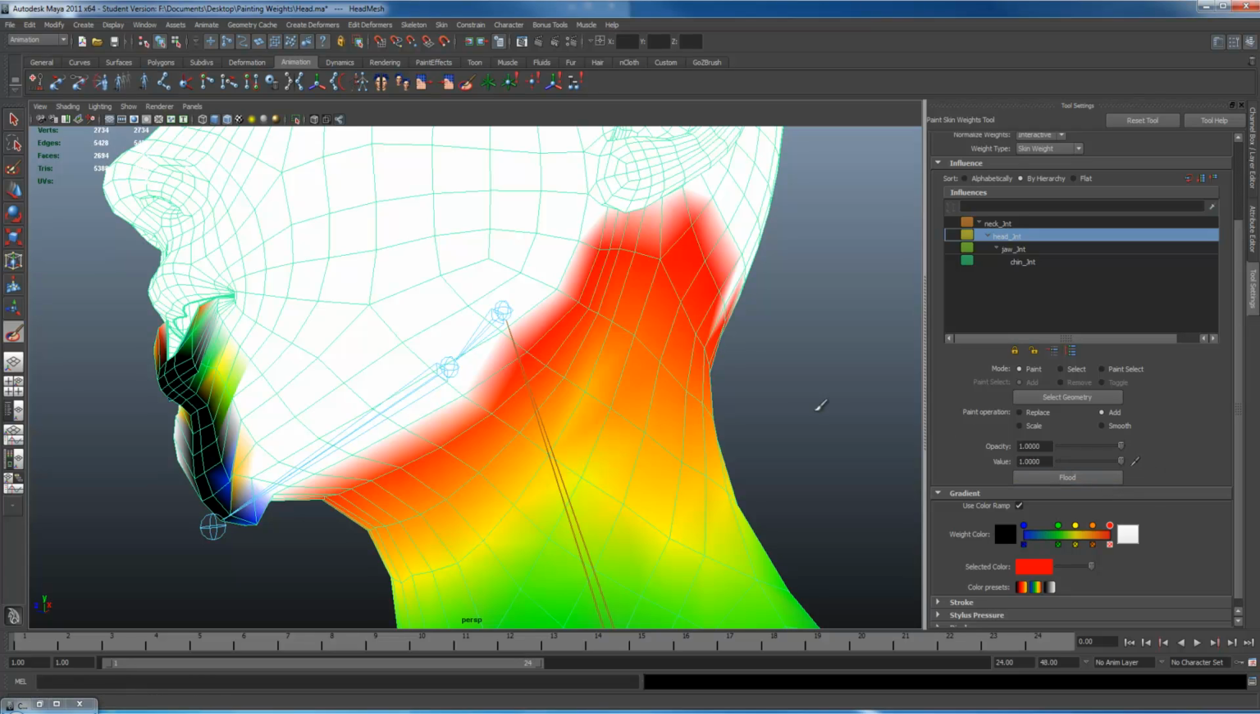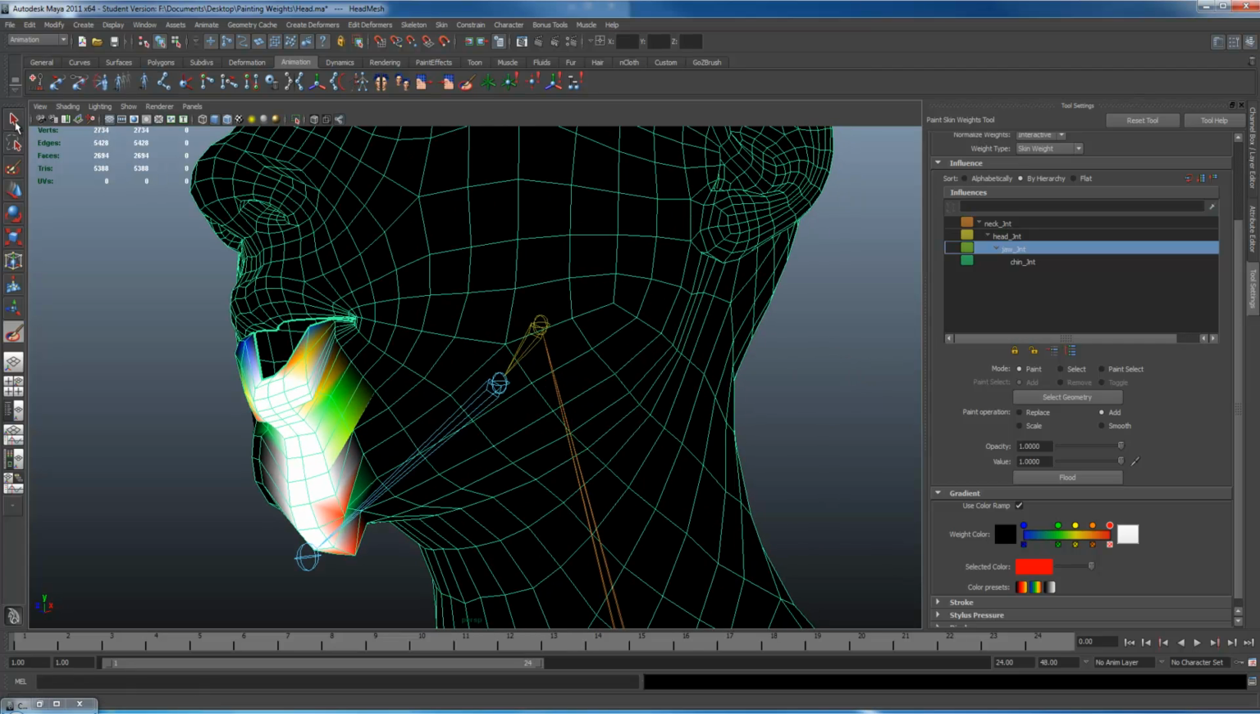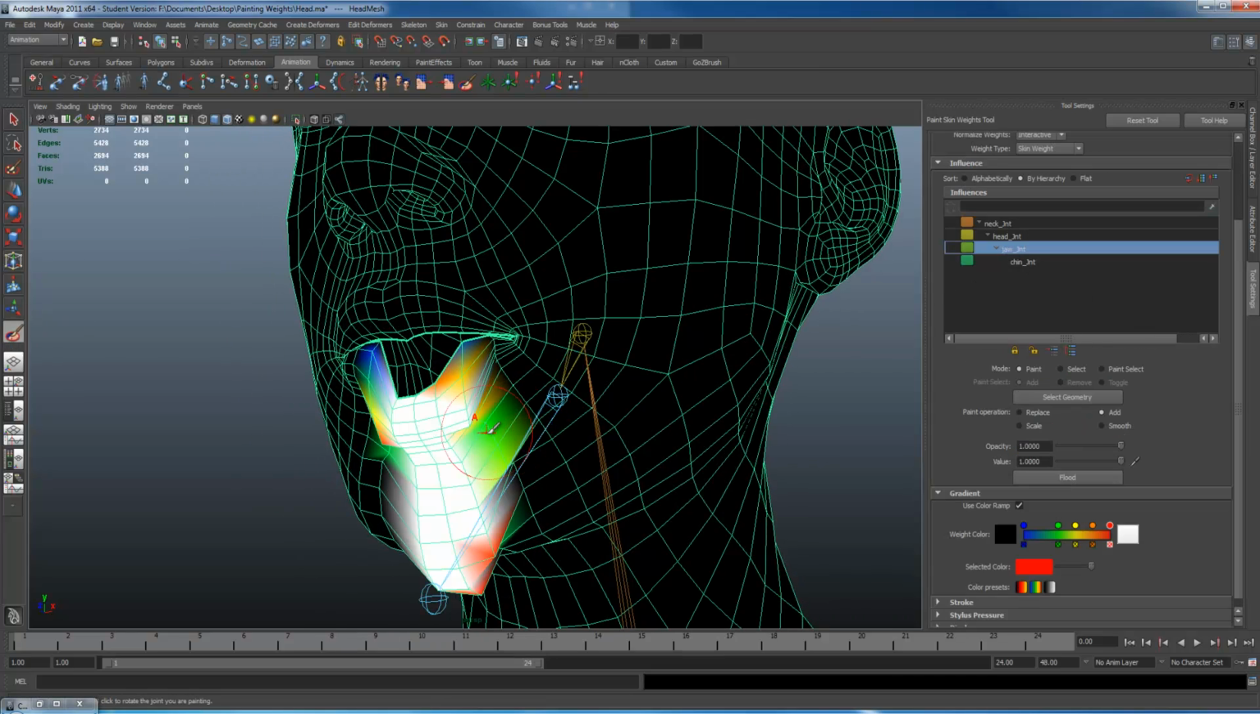Just make this a value of 1. Paint over that. For example, if I go back to jaw, it's completely gone. You can mirror those weights. Once you do something like that, make sure you fix the neck area later, which I will do once I get the jaw working. So the jaw looks kind of funny right now.